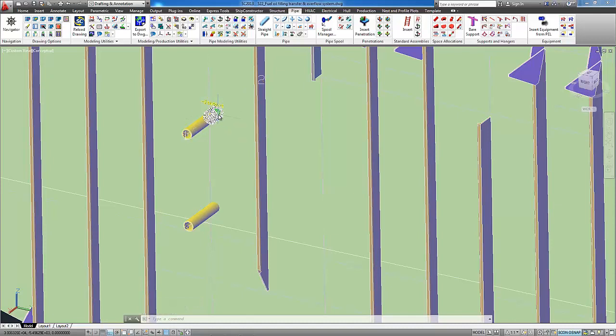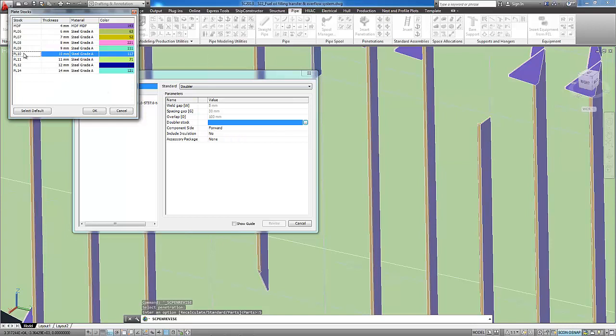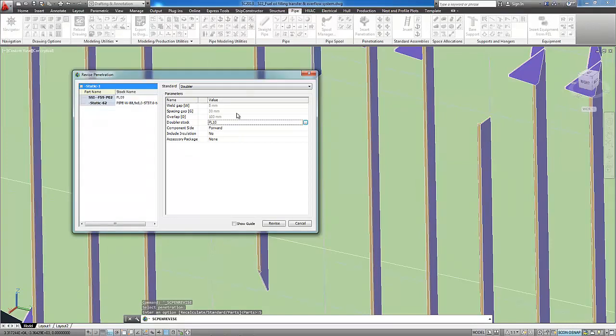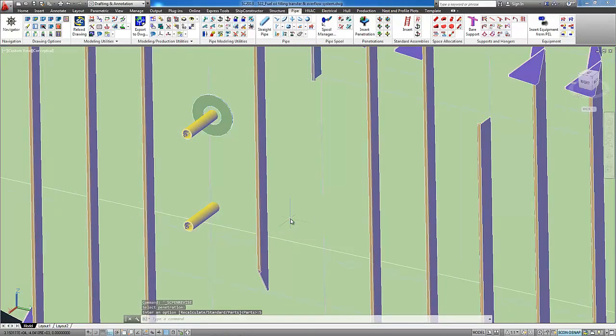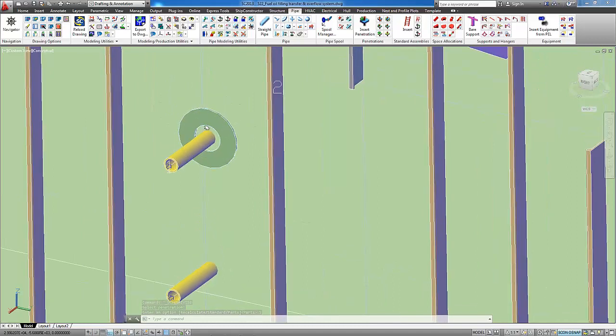We can also change the standard of the penetration. Now I will change it to doubler, and I will choose the stock for the doubler, and I will revise the penetration. And you see that the penetration has been changed, but still there is no cutout in the plate.